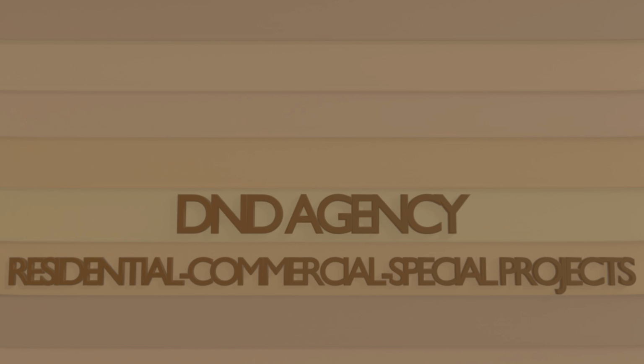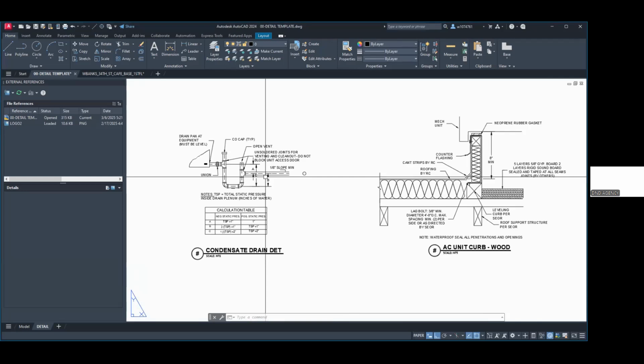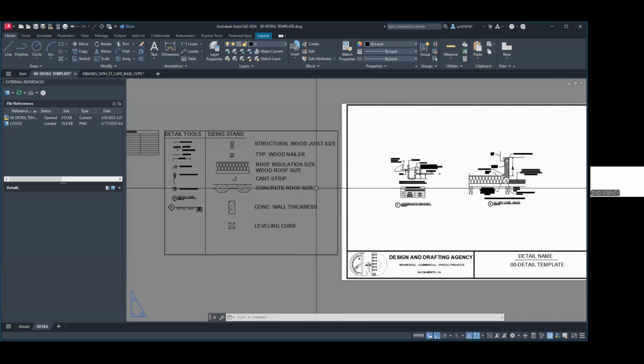Today we're going to go over the top 10 commands for drafters. These are some of the best commands that I feel like CAD has to offer. So we'll just dive right in here. Right here I've got a couple details opened up to give some examples of how to use these commands. The first command that we're going to use is the align command.